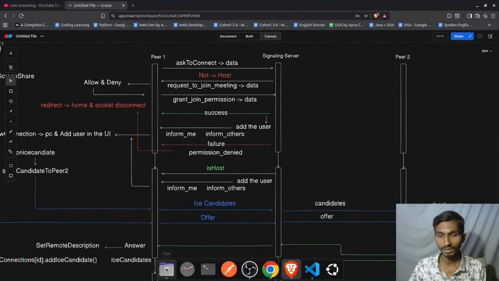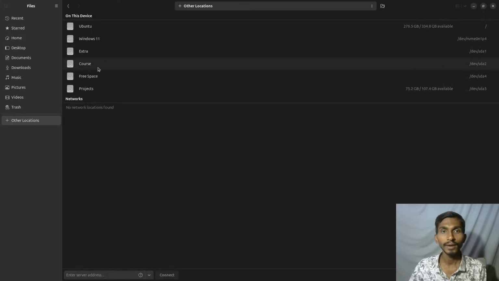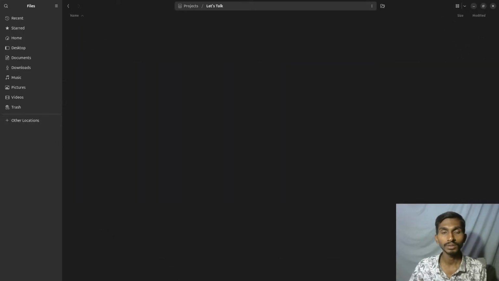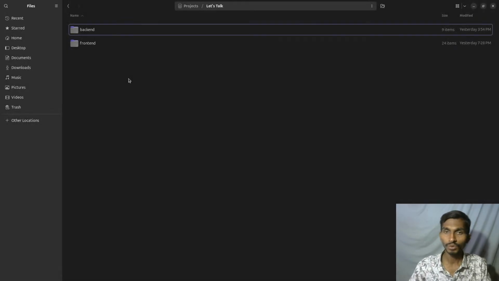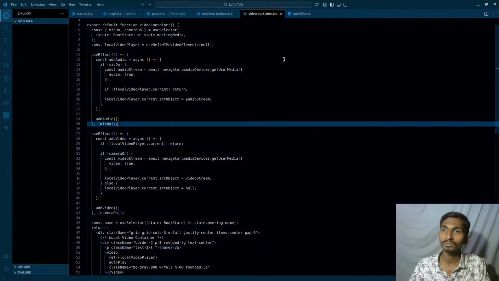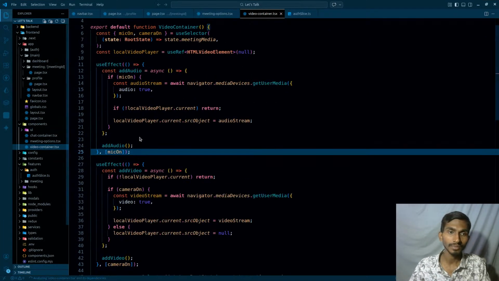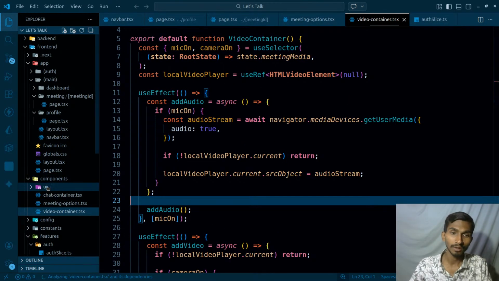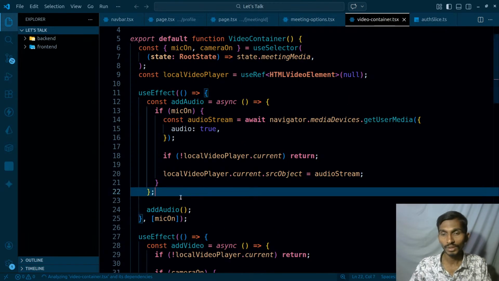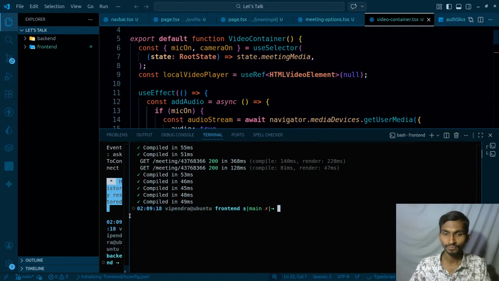Real application in the sense, let's go back here again, and the real application was this Let's Talk application that I was working on, and code. I worked on this thing quite a lot. It's not like I have to start many things, rather almost all the basic things are already created. So let's exactly see how it looks like right now.